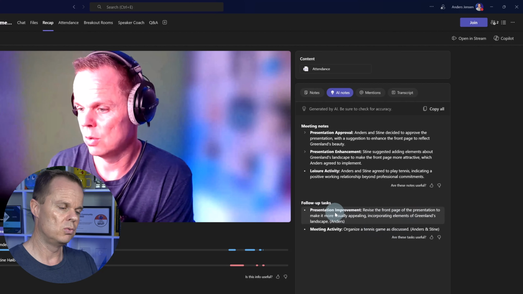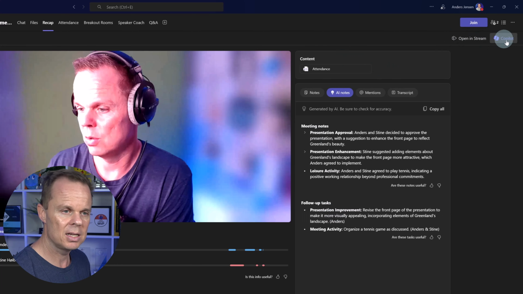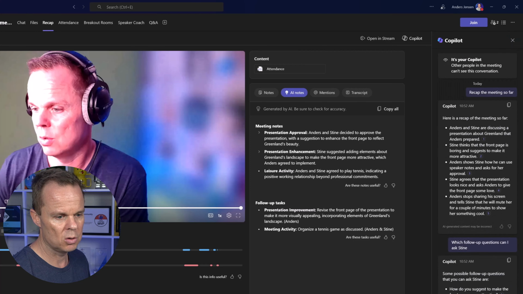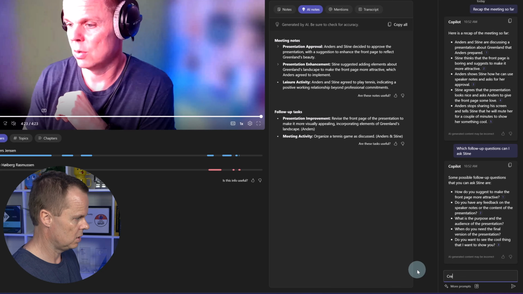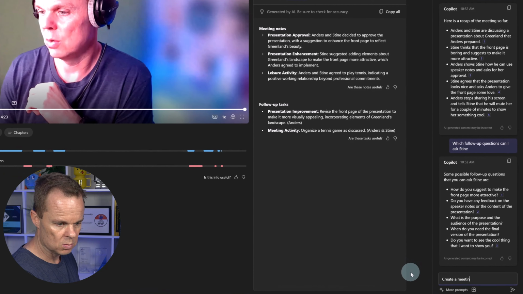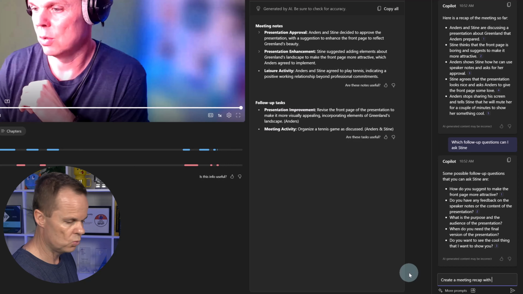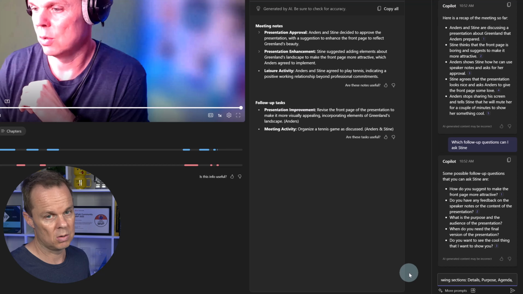I can also do my own recaps, which is more useful than this in my opinion. So if I click Copilot up here in the right corner, now we have Copilot back. That is still the chat. Now we can create a prompt to create a meeting recap with the following sections: details, purpose, and you of course know what you want in your meeting recap, but imagine that this has been done manually in my company or a lot of other companies. Now we can just do it automatically.